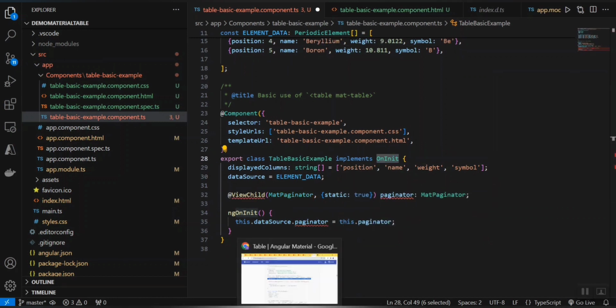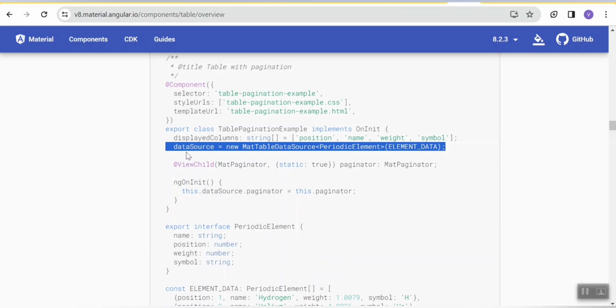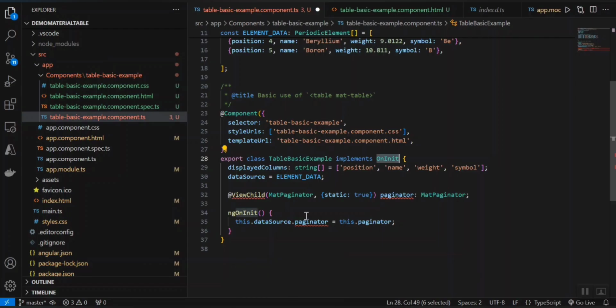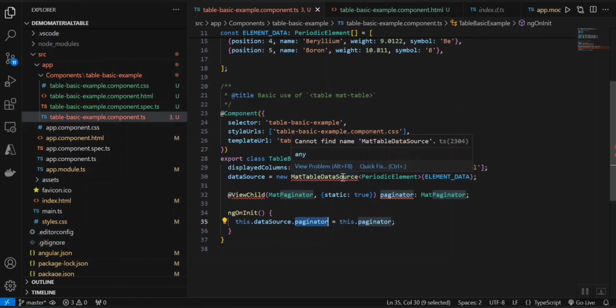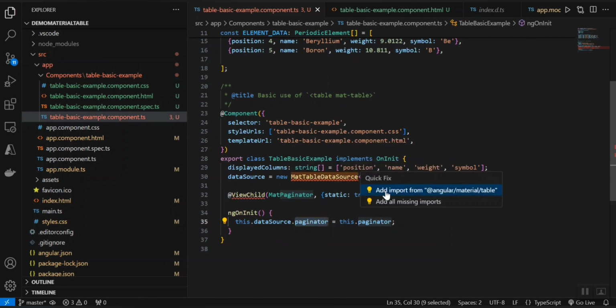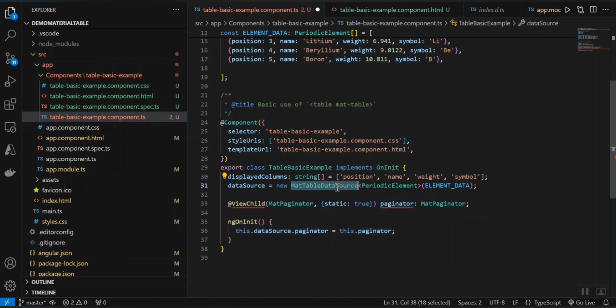So here you need to do one more thing. You need to update the code for data source. I'll tell you why. This dataSource.paginator property basically requires a generic type of MatTableDataSource object. So here you need to add the sign for the null values.